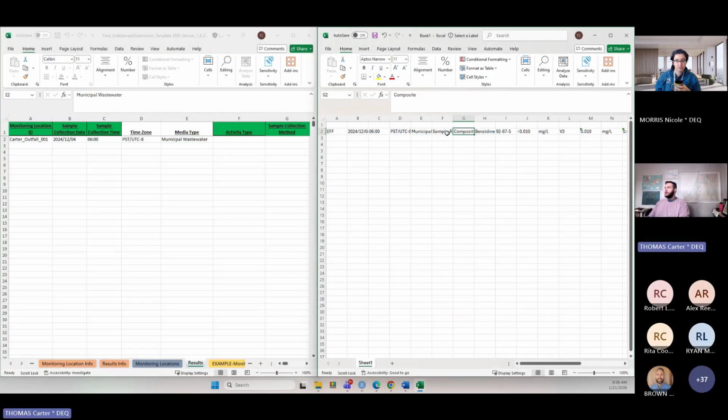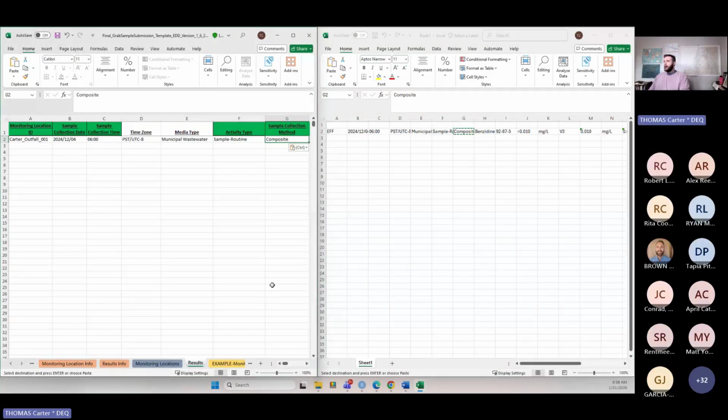In this example, it is a sample routine. In general, you won't be submitting too many QA, QC blanks, that sort of thing, but there would be some alternatives if you are submitting blank data. But for the most part, you're going to be doing sample or sample routine. In this example, it's a composite. So that would be 6 discrete grabs. The other 2 most common are a grab, which is one individual sample, or what we call a 24-hour sample, which tends to be an auto sampler running for a full day that then gets averaged out.